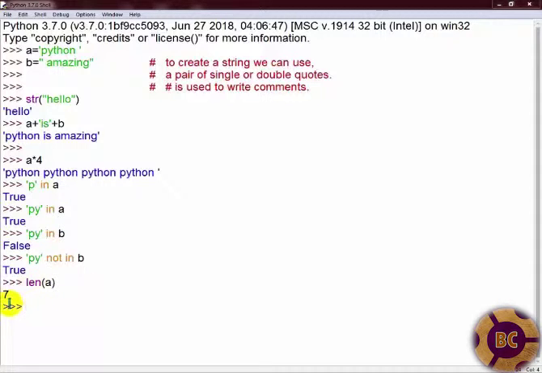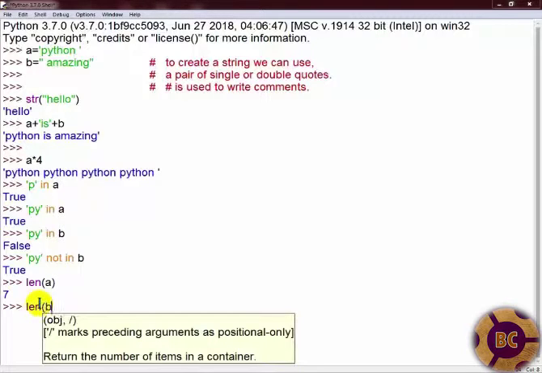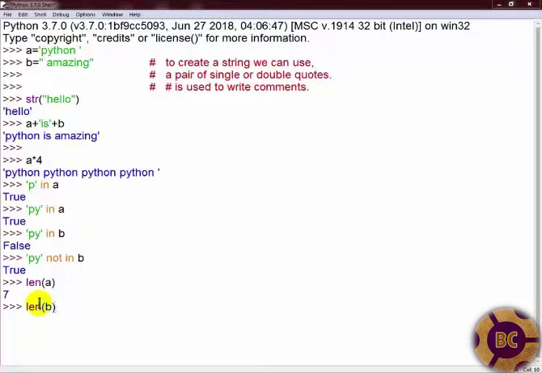Len A is 7, which means that the size of the string held in the variable A is 7. For example, len B, its size is 8. This means that the string amazing, its size is 8, or it contains 8 characters.